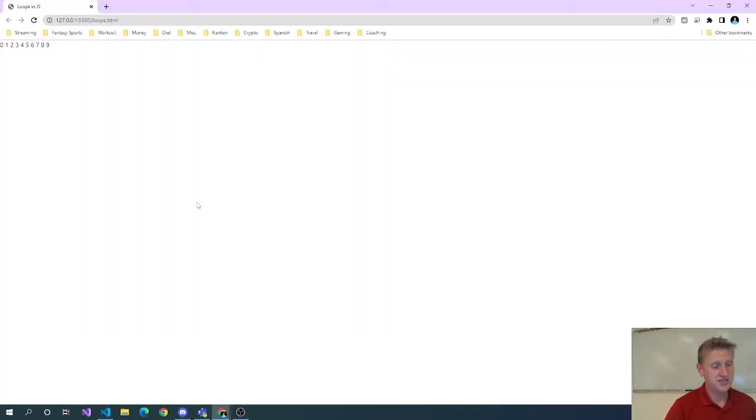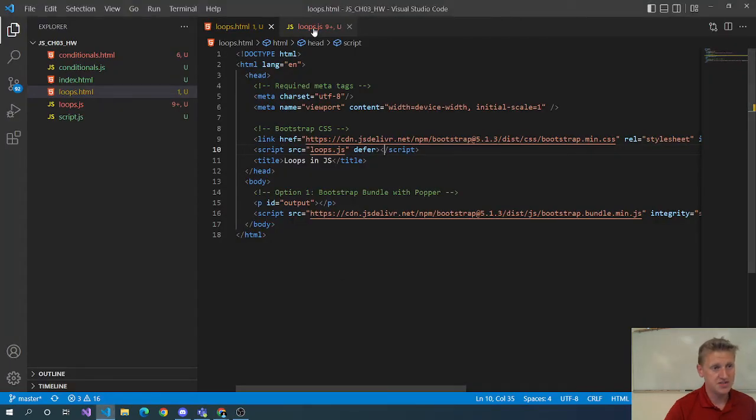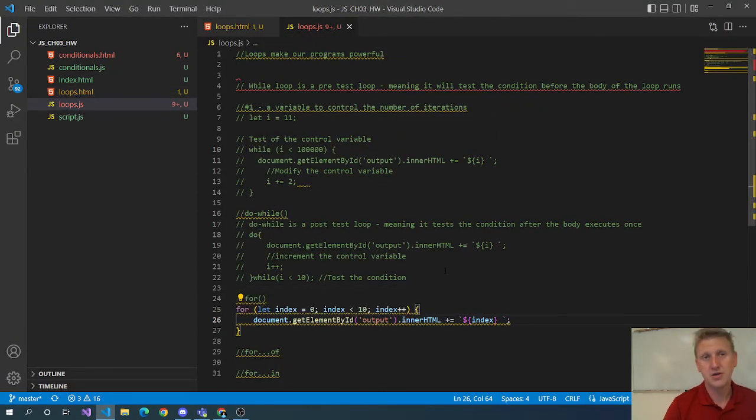Okay, so let's just print out the numbers. It's important to learn how to control these, right? If I want this loop to iterate for all the even numbers, I'll start off at 2.